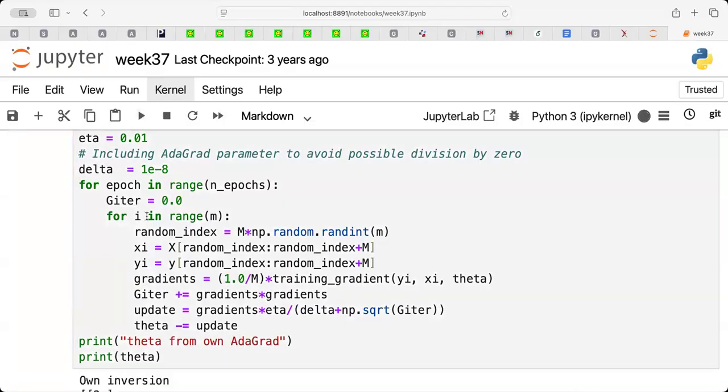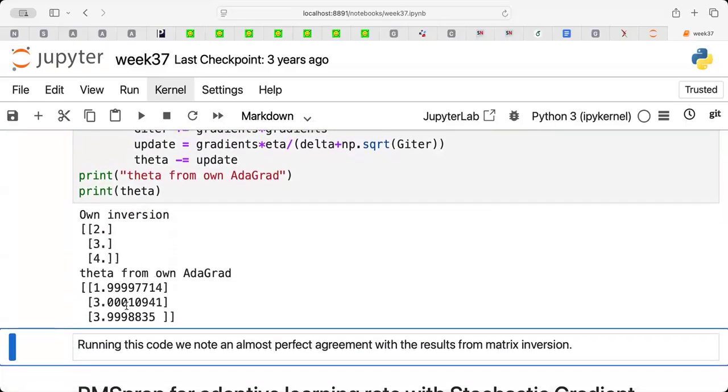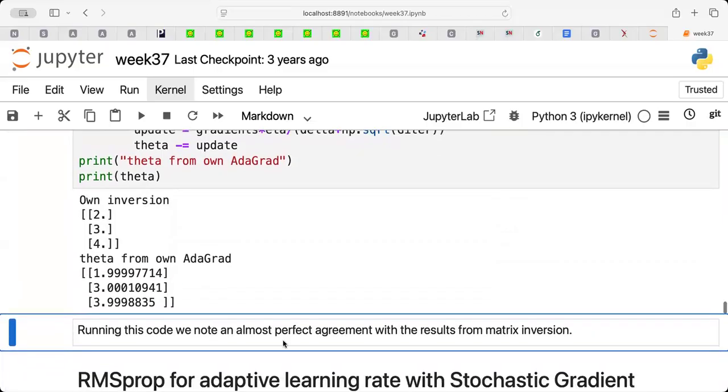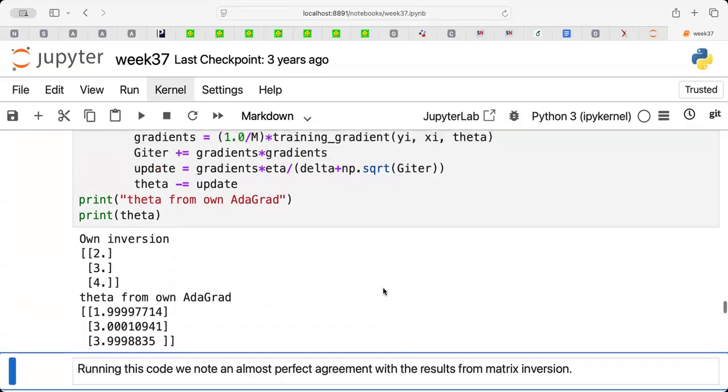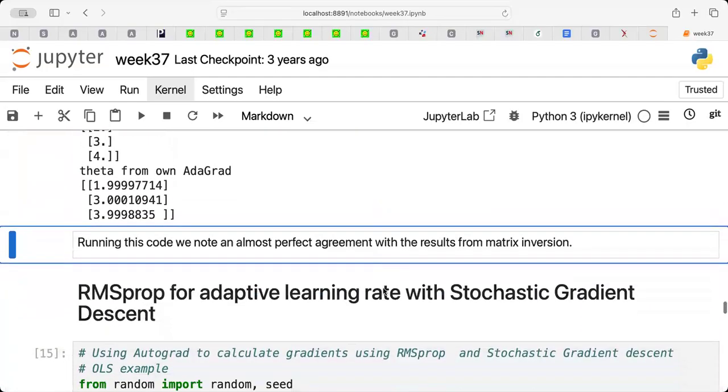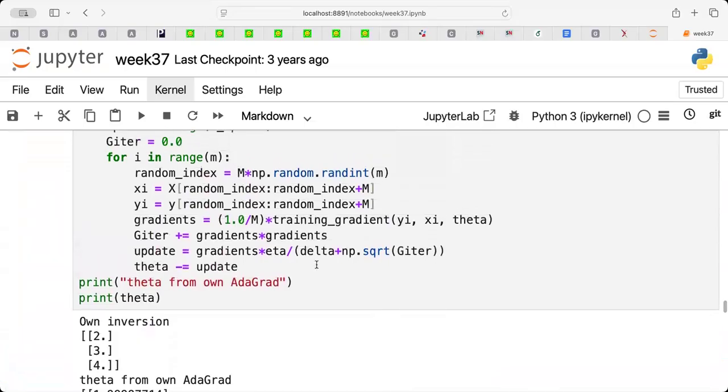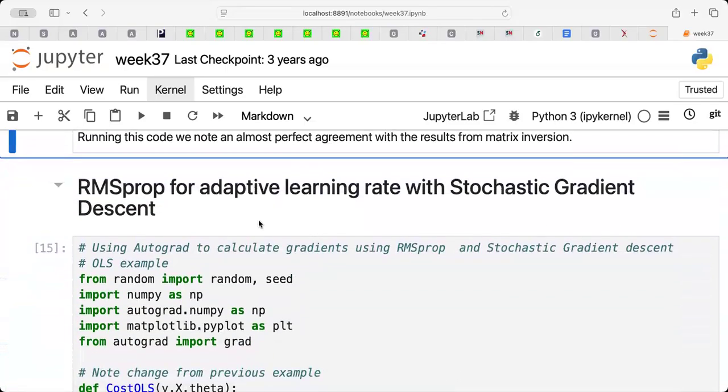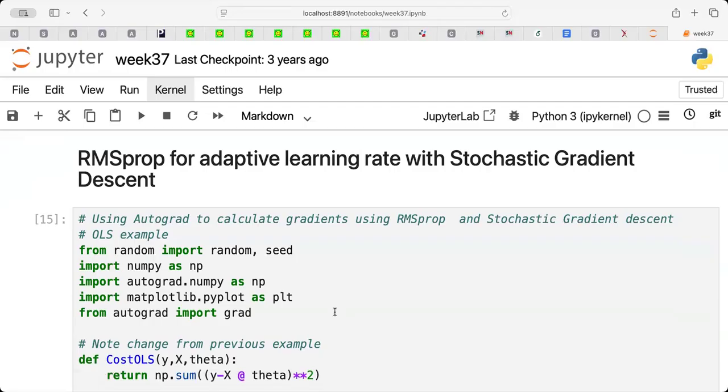So if we run this code, what you will see now is that we are getting pretty close to the exact result. We note an almost perfect agreement with the results from matrix inversion. Now here we could easily have added a momentum update. There's nothing which hinders us from that. But what you would typically do then is actually to do a root mean square propagation. So this is the implementation, our own implementation of the root mean square propagation using stochastic gradient descent. You can replace that one with plain gradient descent if you prefer, but we would normally advise to use a stochastic gradient descent because that would be the method of choice when we are moving on to deep learning methods.